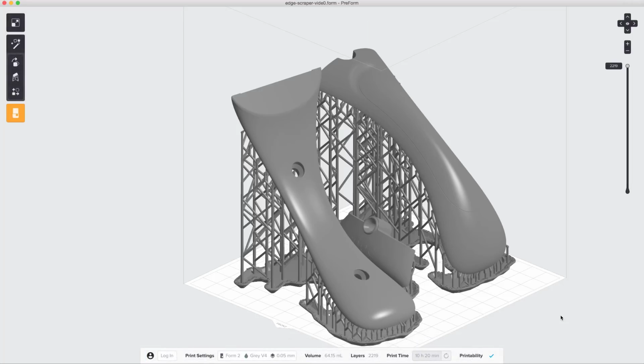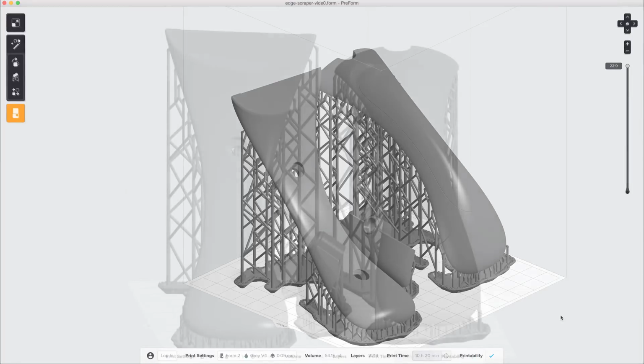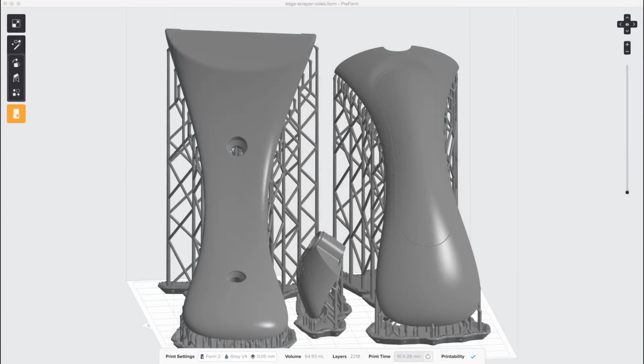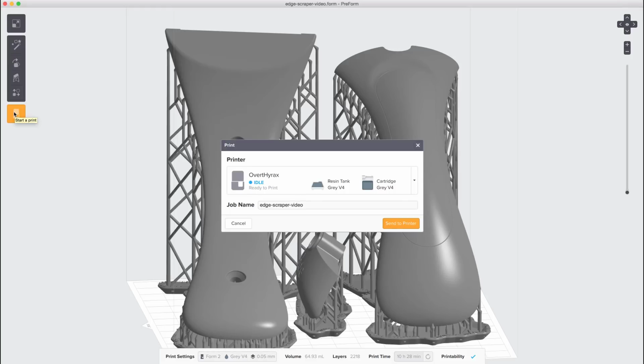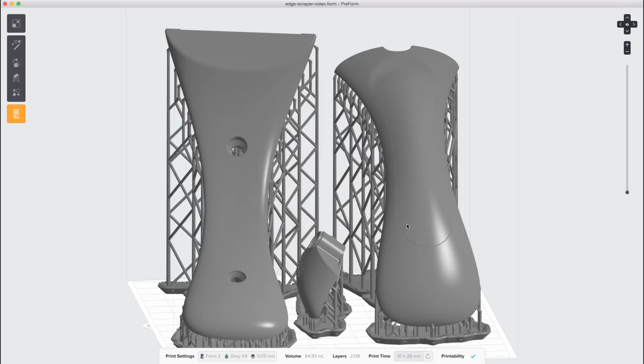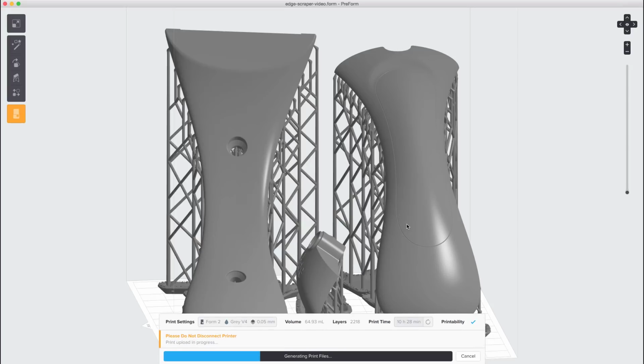Now you can see that PreForm has calculated a build time of 10 hours 20 minutes. Once the print time has been calculated, we can now send the file to print by clicking on the orange button on the left-hand side of the screen. This Start a Print button brings up a dialog box confirming the printer, resin tank and cartridge, and we can now select Send to Printer.